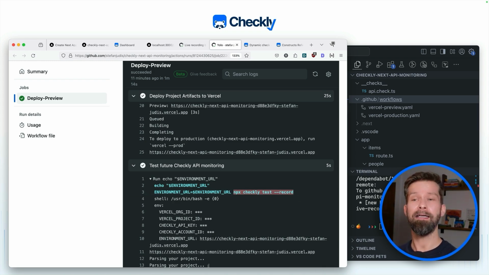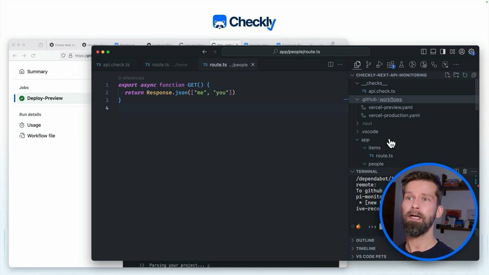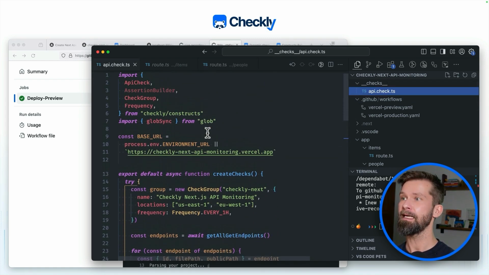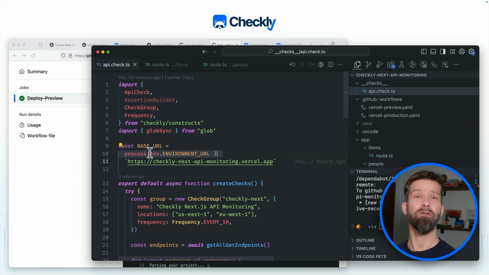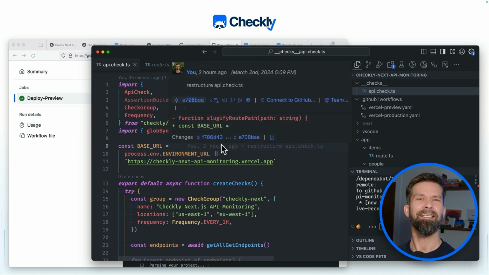Remember when we defined our check definitions? Let's go quickly to our API check.ts file. And here we are overriding the production environment with our preview check run. So this way you can make your test runs configurable depending on your preview environments. And what does this record flag do with the checkly test command?